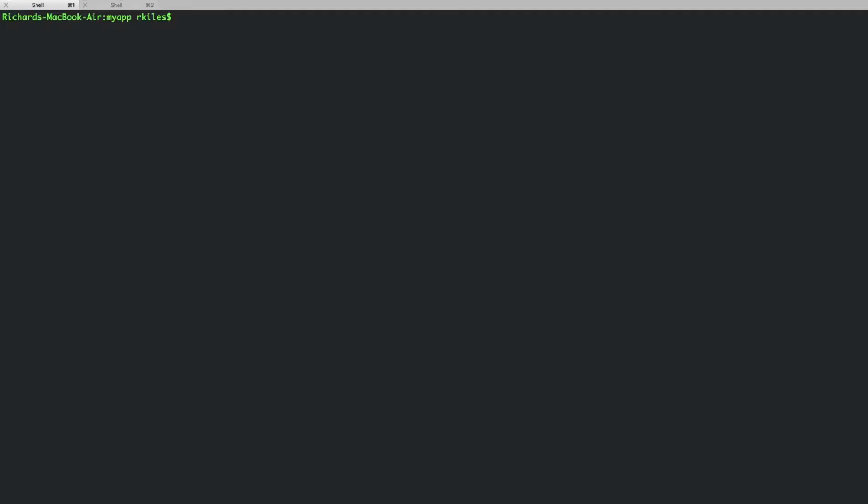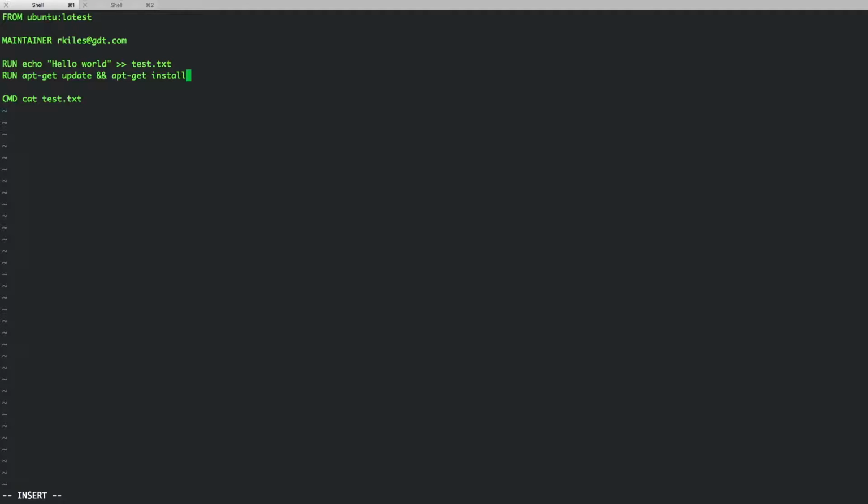So let's actually go in and make a change to our Docker file now. So vi Docker file. I'm going to add a new statement in here. I'm going to add a new run command, and we're going to do an apt-get update as well as an apt-get install -y, and let's specify iputils-ping.